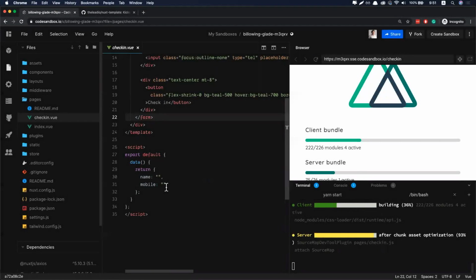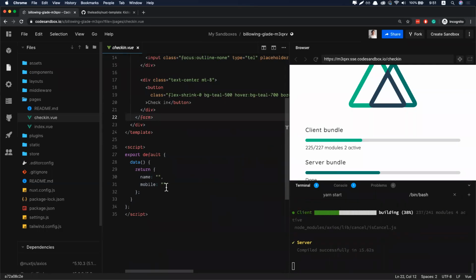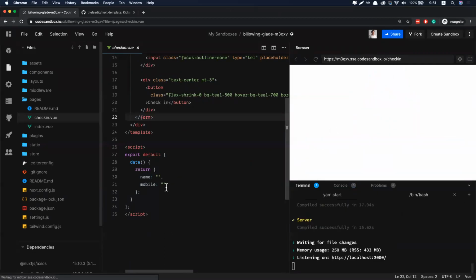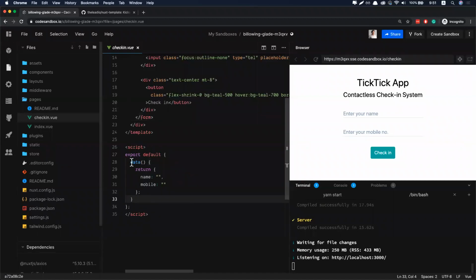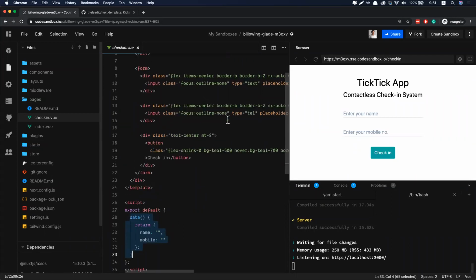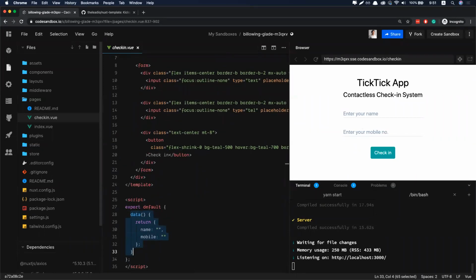So what I'm going to do here is when the user enters their name and their mobile phone, we're going to write it to Firebase. In Firebase, this is called a Firestore, basically a data store. And this is to define the data model. And this data model, I'm going to bind it to our input boxes.